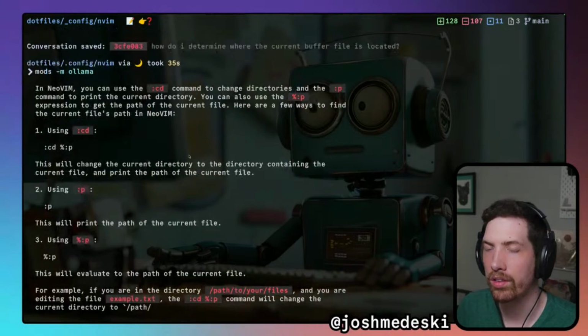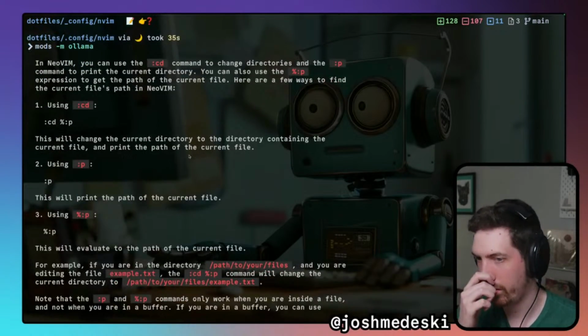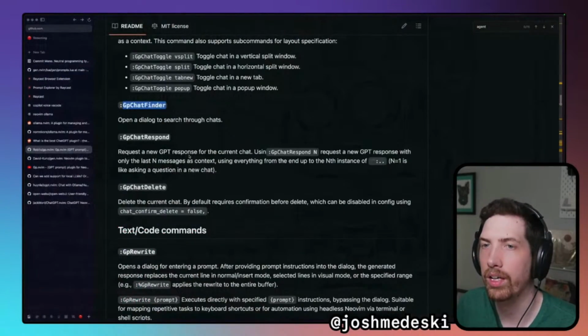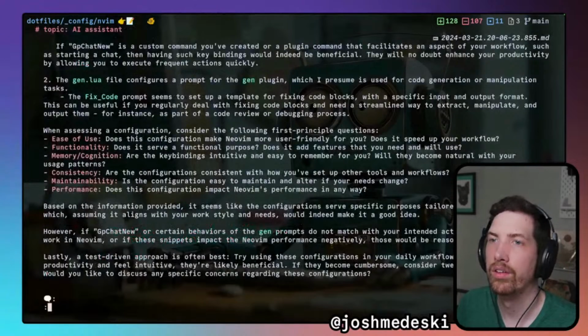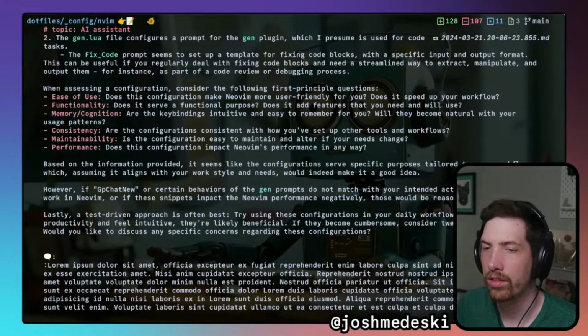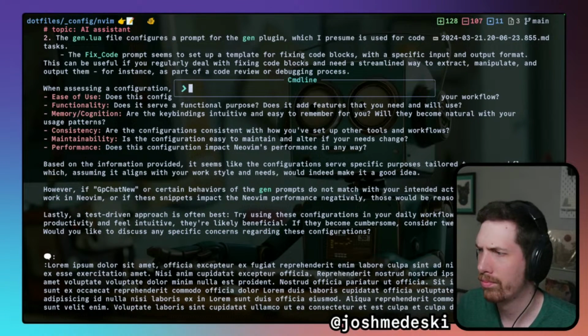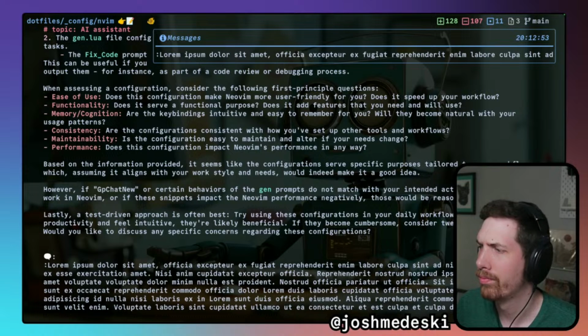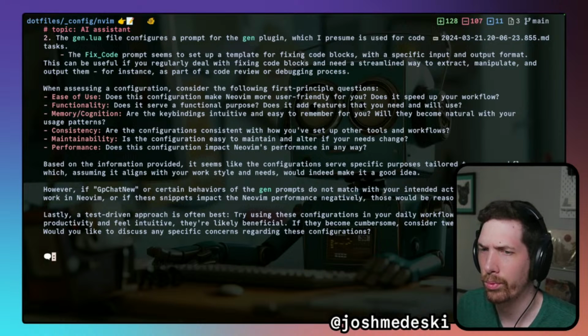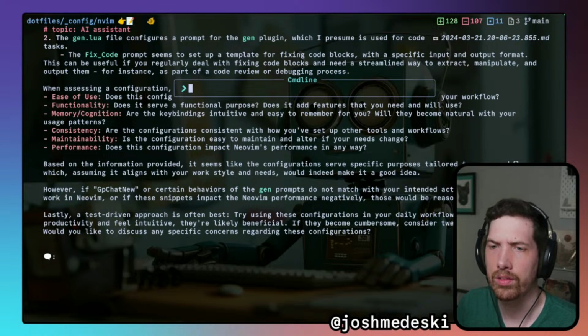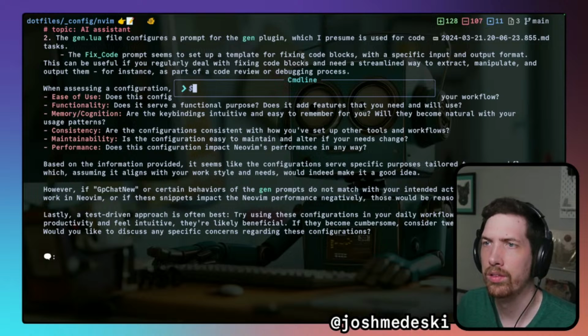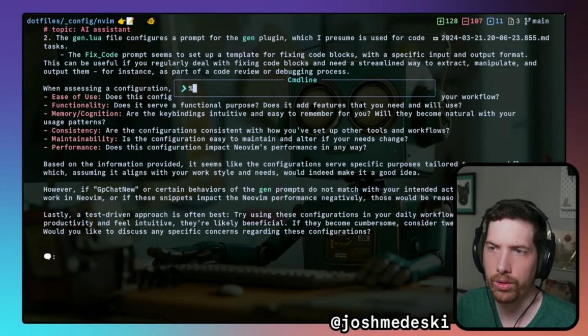So, current file, P, right. So, weird. Oh, that was wrong.